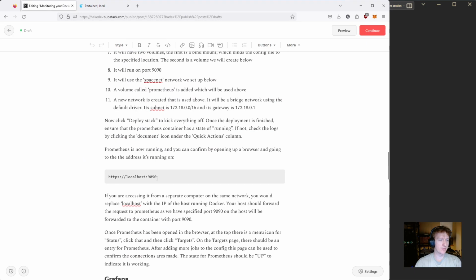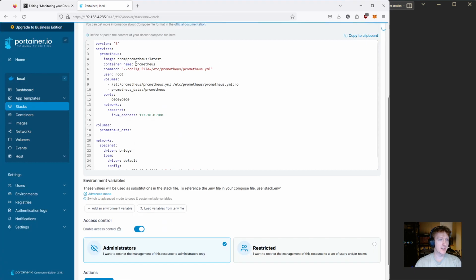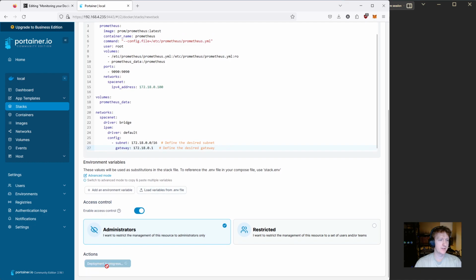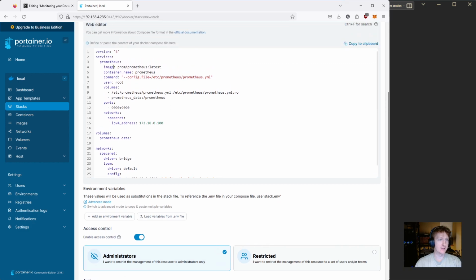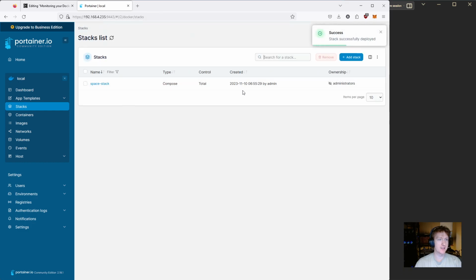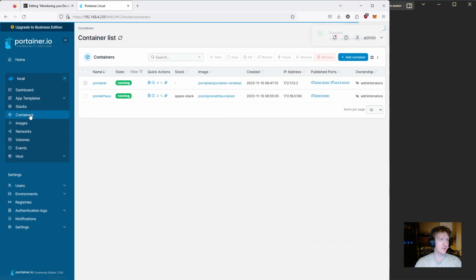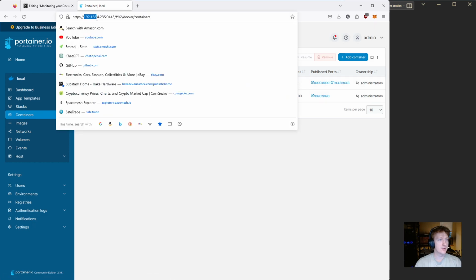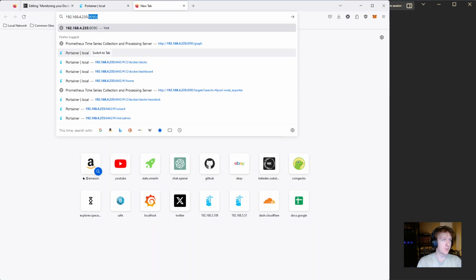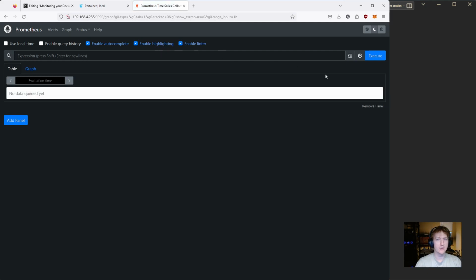I think at this point we're just going to do deploy stack. And assuming everything goes well, when we click deploy stack, it's going to be downloading the Prometheus image and deploying it as a container. So we'll go into the containers, and we can see now Prometheus is running. So Prometheus is up, and we should actually be able to go to, and I think it said port 9090. Perfect. Okay, so Prometheus is up.